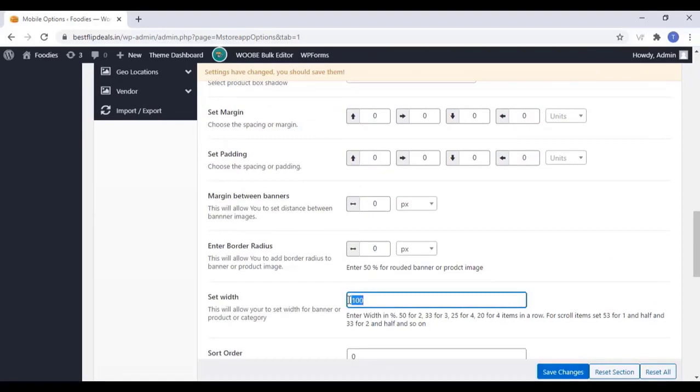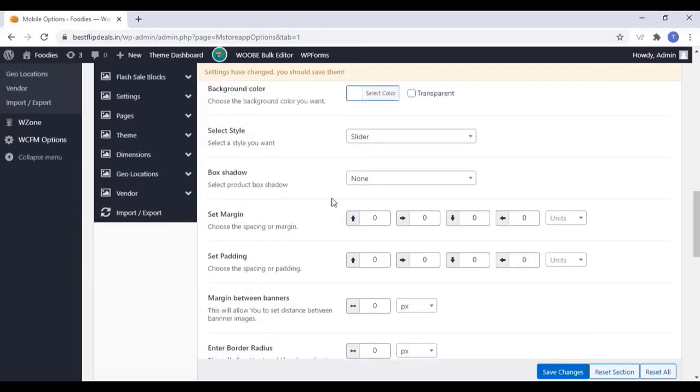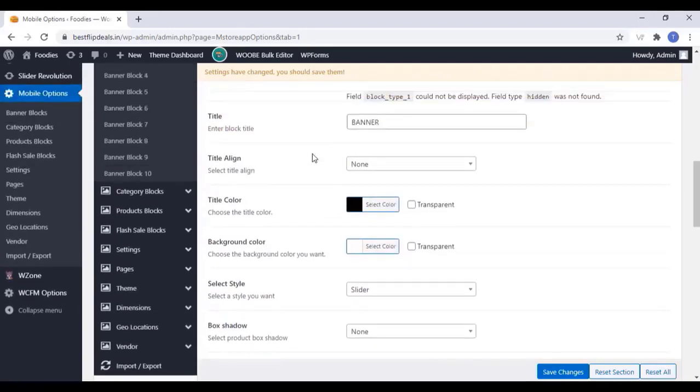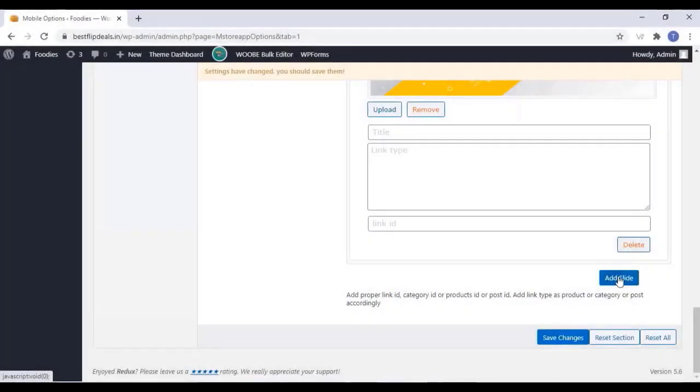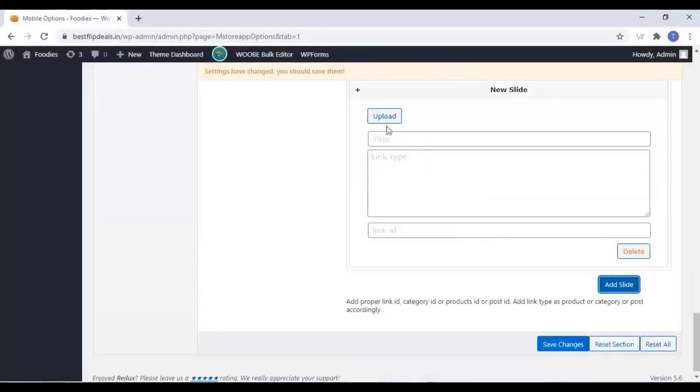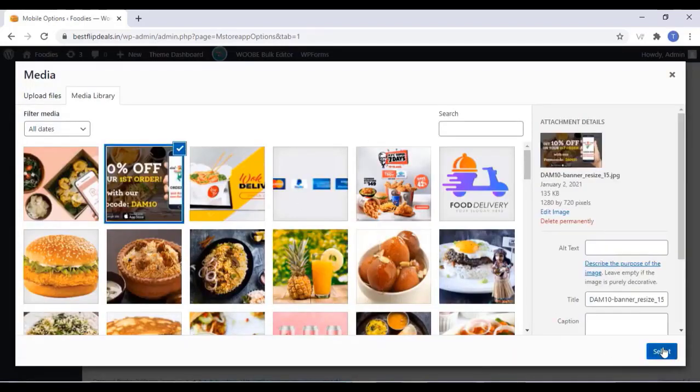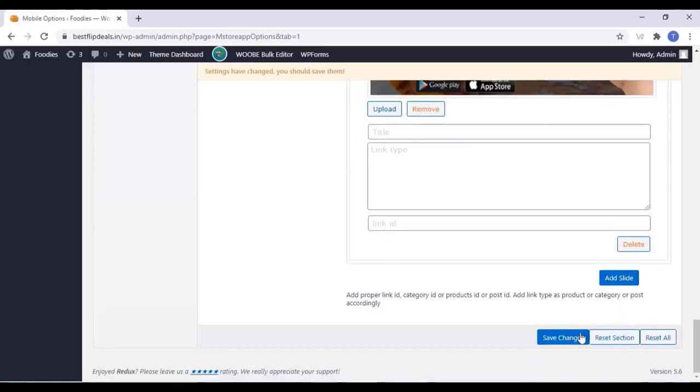If you set width 100, it will show a full size image. With 50, it will show two images like that. And you can add margin, shadows, color. You can add a title, etc. You can add additional slides. You can add new slides. These things are very easy and you can do them by yourself. Once you have finished anything, click on save changes.